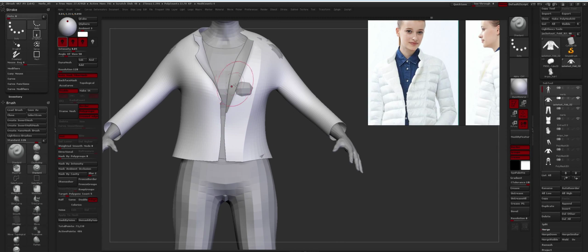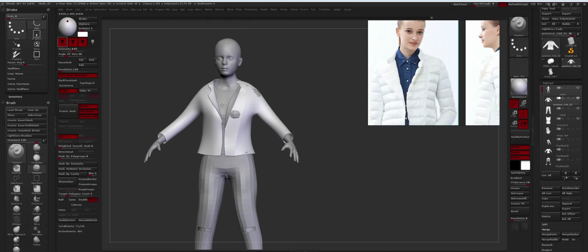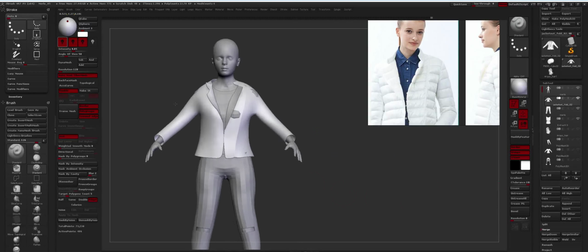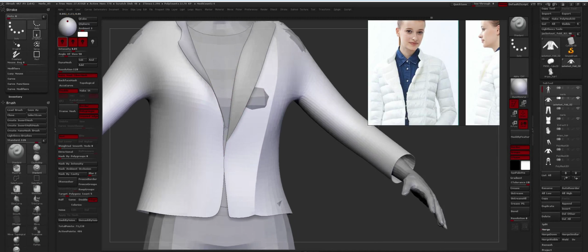Now, this asymmetry I'm really digging. It's the same as with my own jacket, that I've got this kind of an asymmetry. Oh shit, I didn't know how to do this. But, see, I creased it.